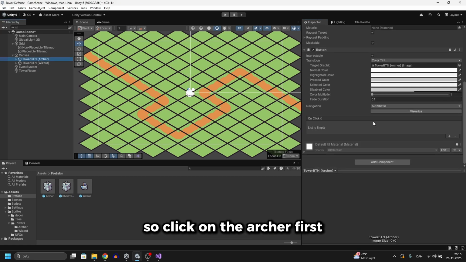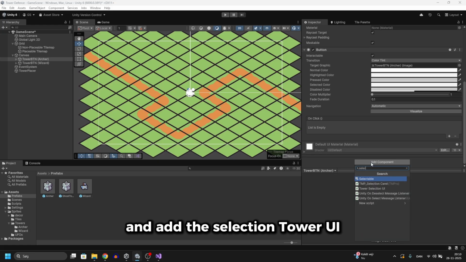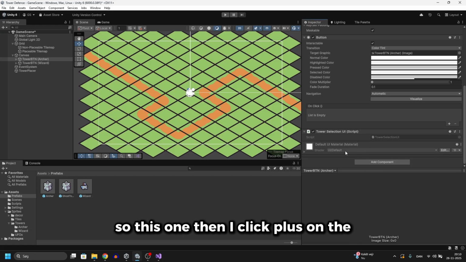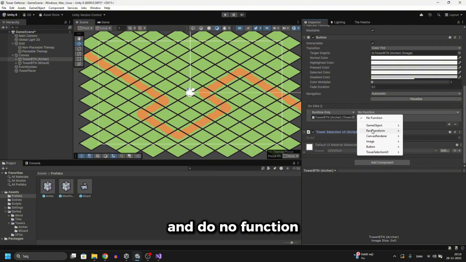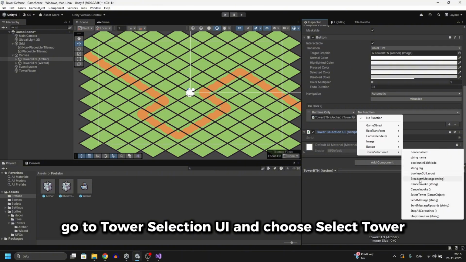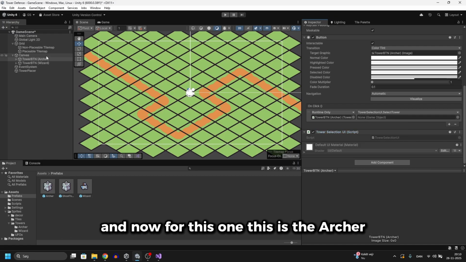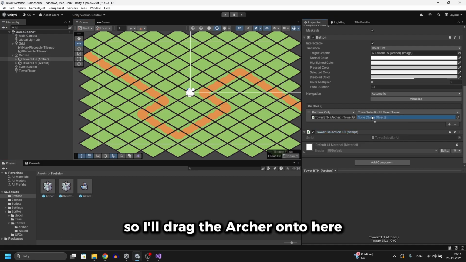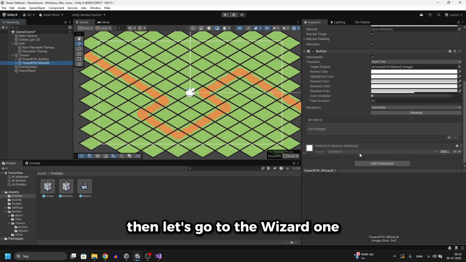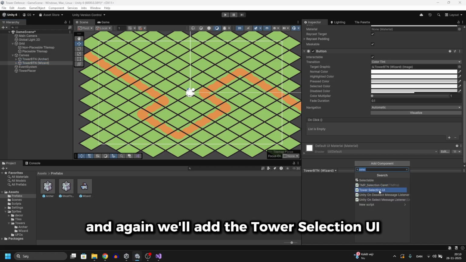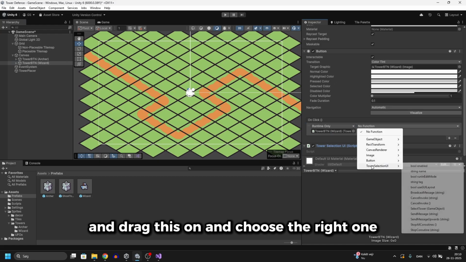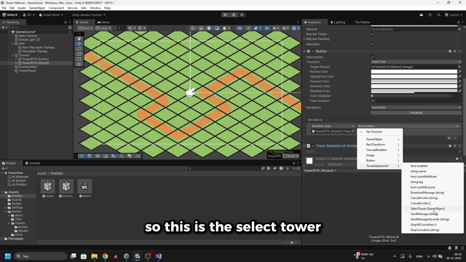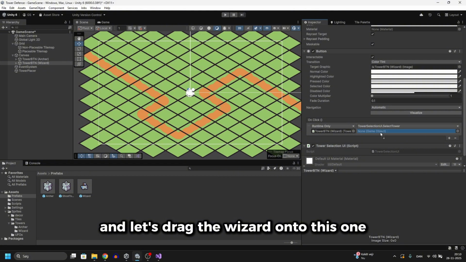And then lastly, we need to click on our buttons over here. So click on the archer first. We need to click on Add Component and add the TowerSelectionUI, so this one. Then I click plus on the OnClick and drag this one onto here and do No Function. Go to TowerSelectionUI and choose SelectTower. And now for this one, this is the archer, so I'll drag the archer onto here. Then let's go to the wizard one, and again we'll add the TowerSelectionUI. Click the plus icon and drag this on and choose the right one, so this is the SelectTower. And let's drag the wizard onto this one.